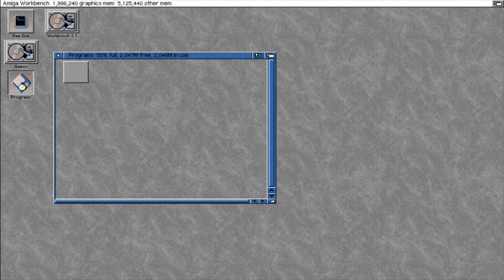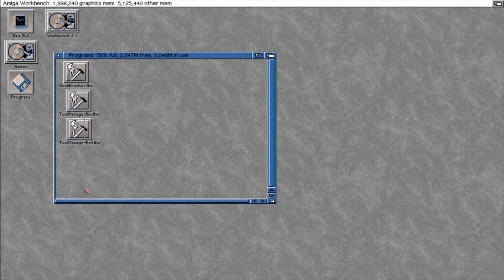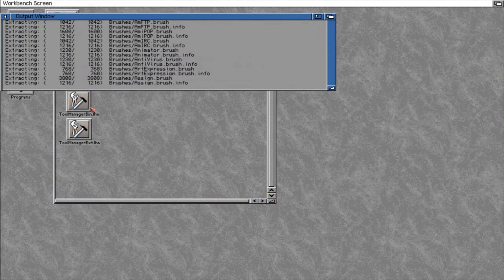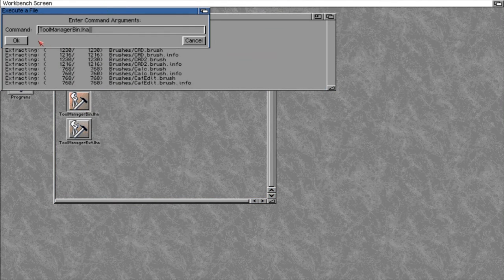So just right click, Workbench, backdrop, take that off, double click on programs, and we're going to install these 3 LHA files, and we're going to start with the dock brushes. Get those installed. As usual, you have to have LHA installed, which is in the previous videos. So LHA-X, and that will just extract, and we can go ahead and install the ToolManager bin now.